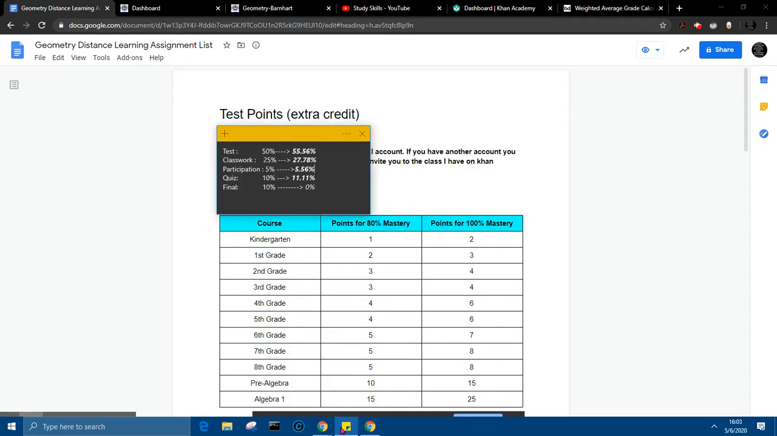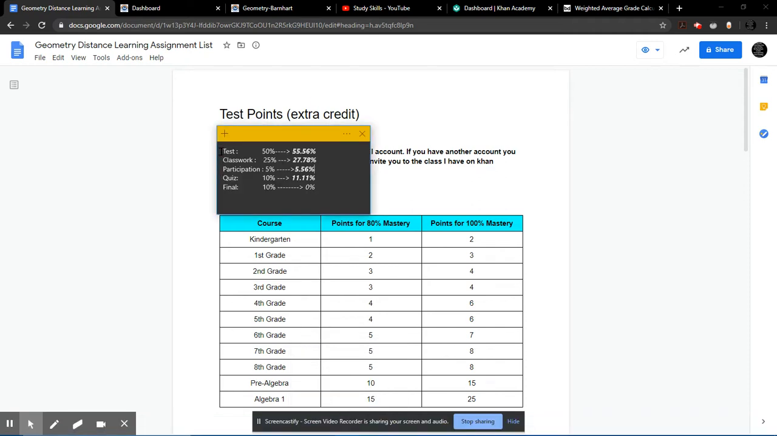Number one, how grades are calculated. Traditionally, how we had it was tests 50%, classwork 25%, participation 5%, quizzes 10%, and our final at the end of the semester was going to be 10%. Obviously, we're not going to have a final now. Because we're not going to have a final, that just means that the tests, classwork, participation, and quizzes are now worth a little bit more. You can see those here.